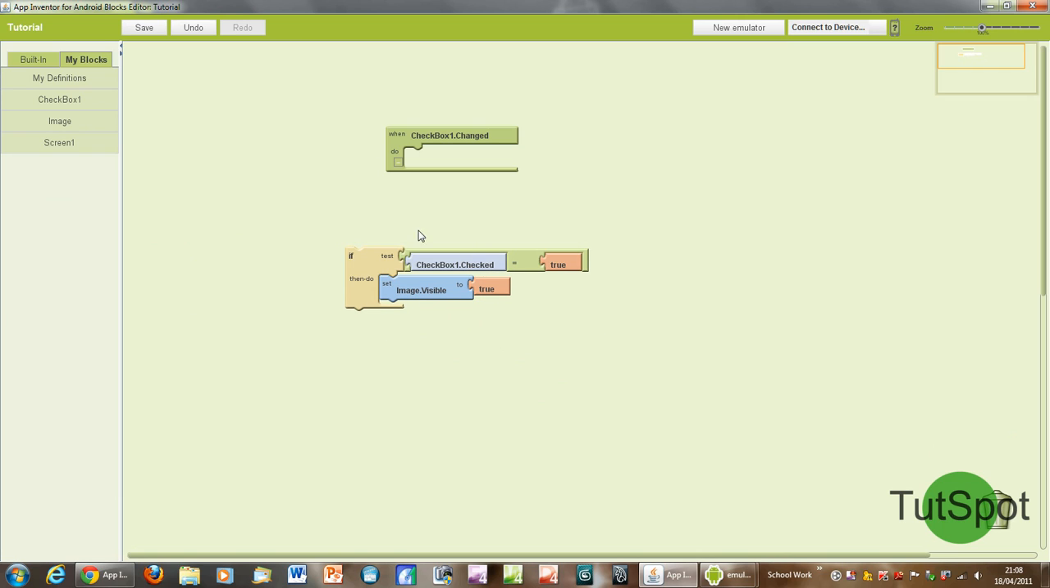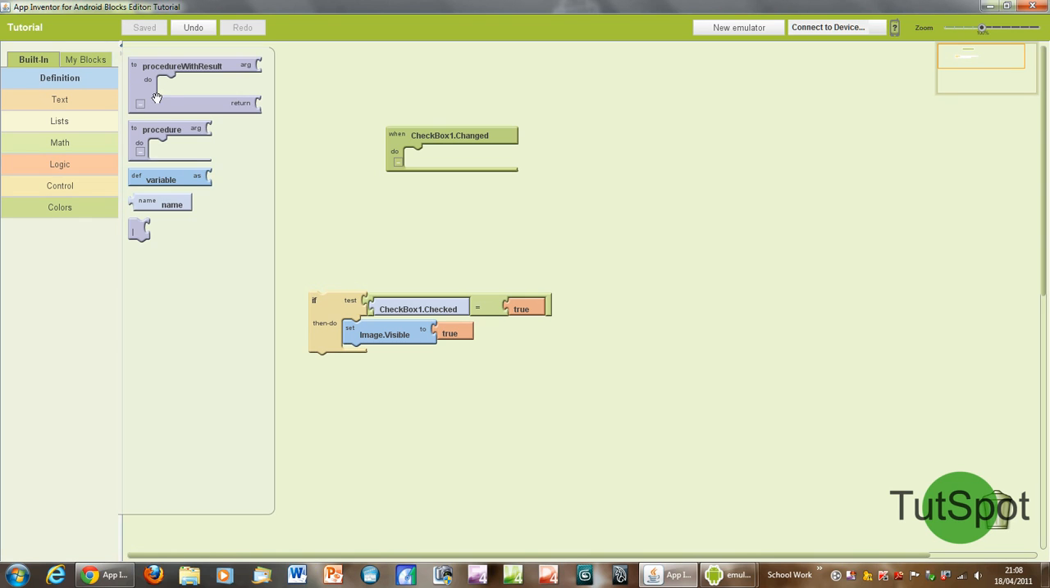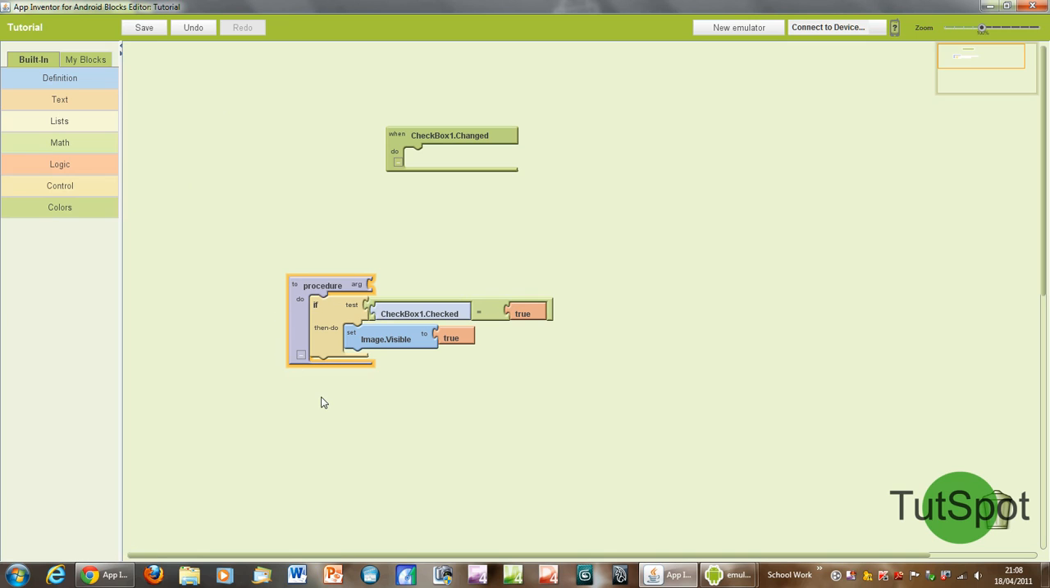So just to summarise, basically we're saying if the checkbox 1 is checked, then the visibility of the image will be set to true. It will become visible from being previously invisible. And now, as I said before, we basically need to get this procedure to happen when the state of the checkbox is changed. So to do this we need to go on to built-in, definition, then procedure, and then drag it onto this whole thing so it clips in with the if, and you can see it goes around the whole thing now.